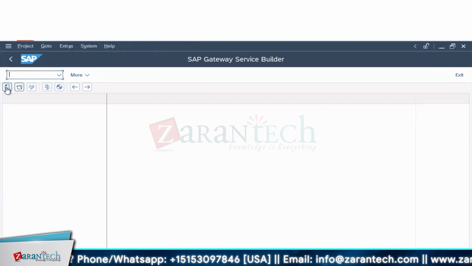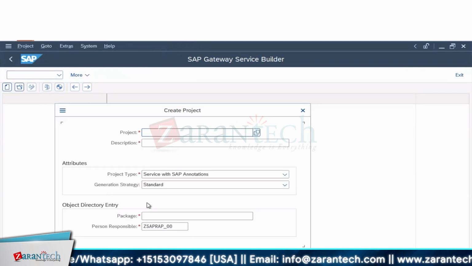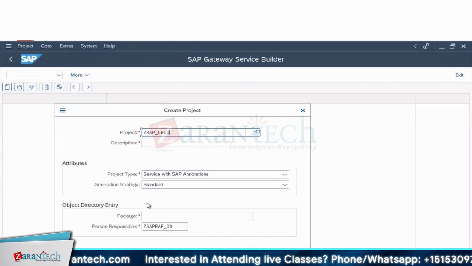So let me create a new project here. ZRAP underscore. So I'm implementing CRUD operations: create operation, read operation, update operation, delete operation. Normally in shortcut we call it CRUD operations: create, read, update, and delete. So on OData we do perform these 4 types of operations.